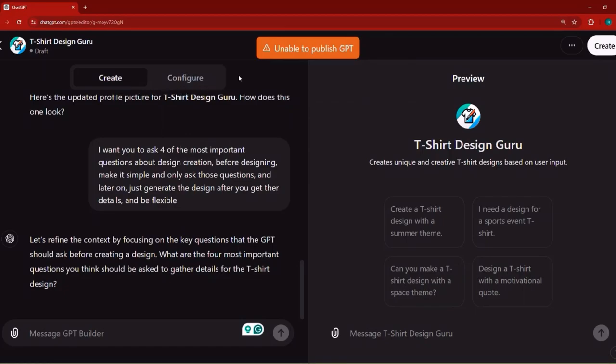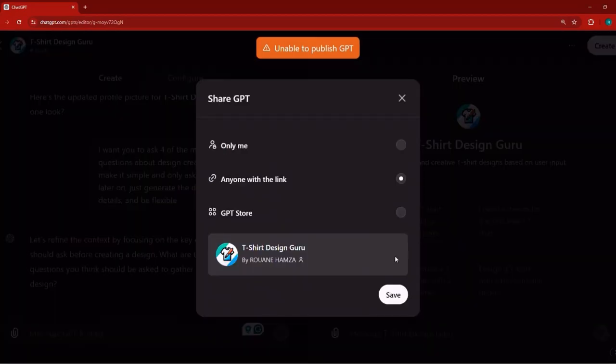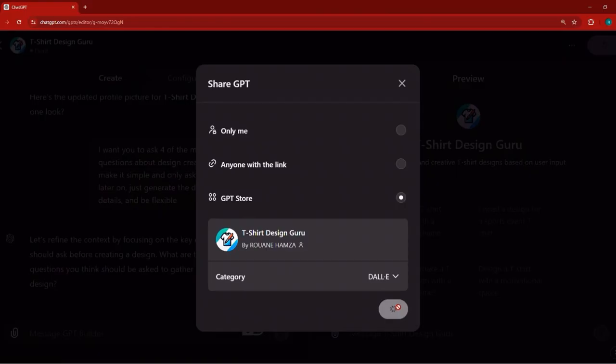Okay, so it says unable to publish GPT. Must be there's some technical issue here. Let me try it again. If it doesn't work the second time, I'm just going to refresh the page and try it again.